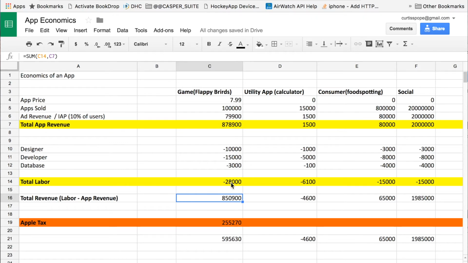So you float that, or you raise enough money to make your game or your app here, and then you're still left with $850,900. Now you split that 10 ways. I mean, that's still a pretty good salary, but that's actually before Apple takes their cut, and so they're going to take at least $255,270 right off the top.